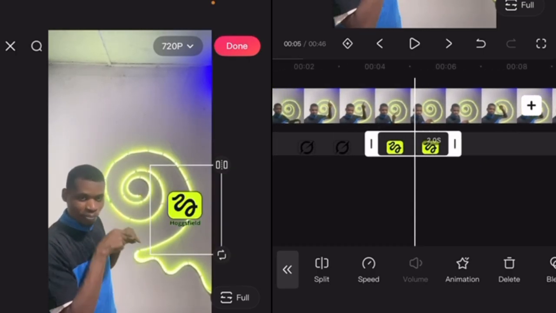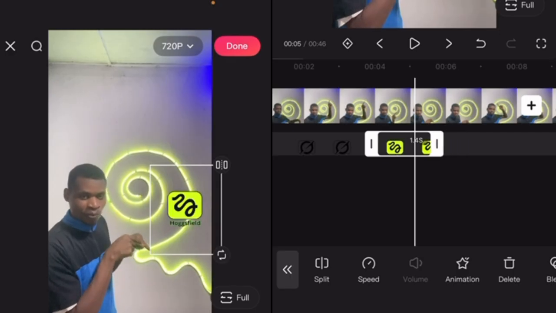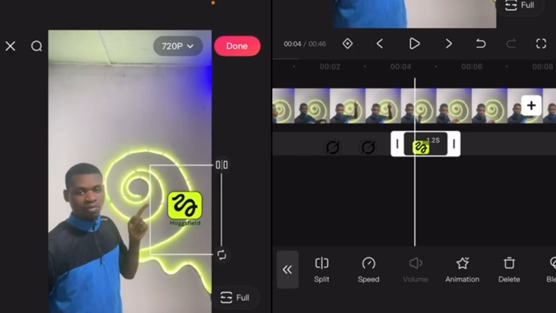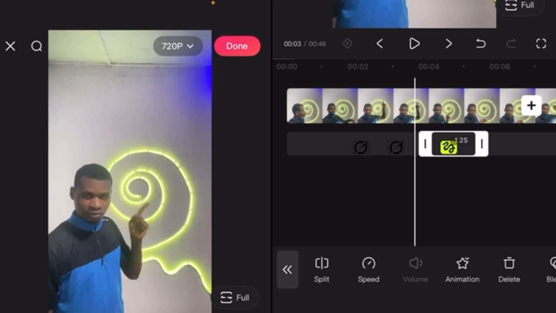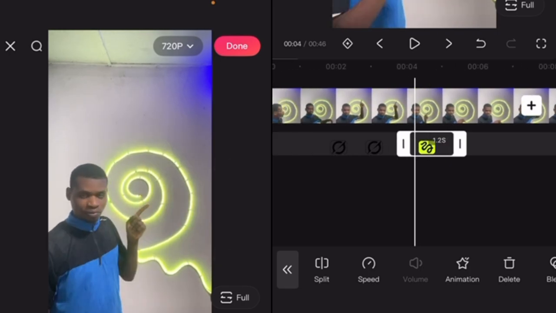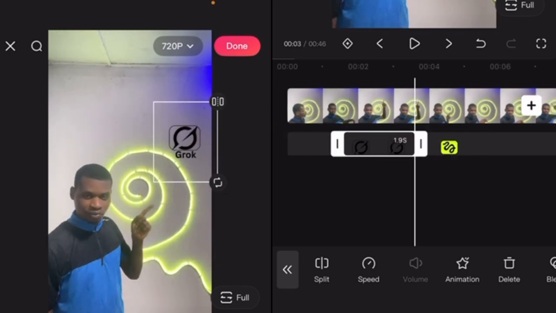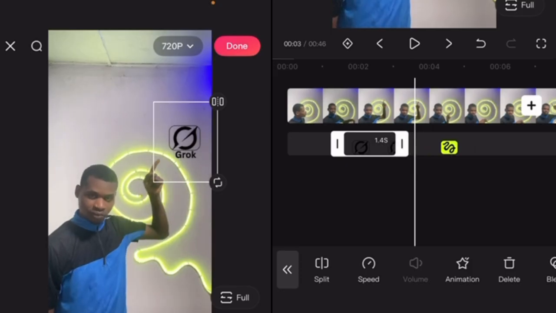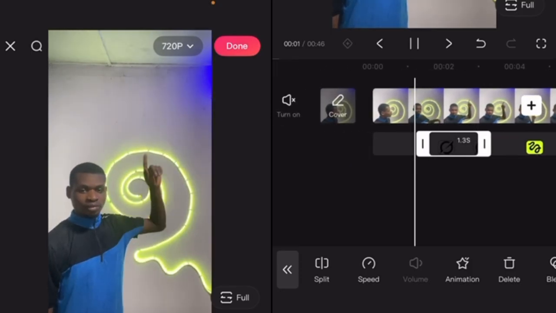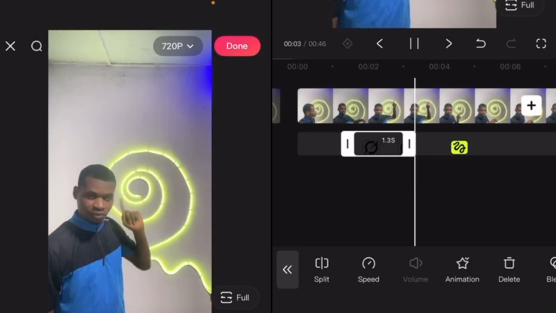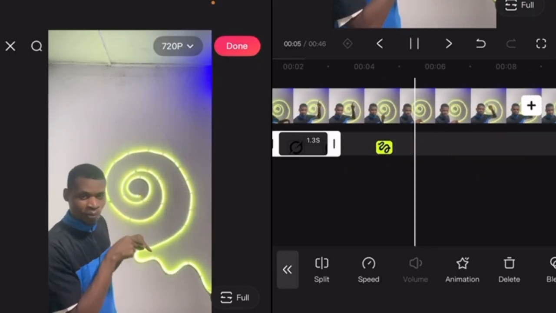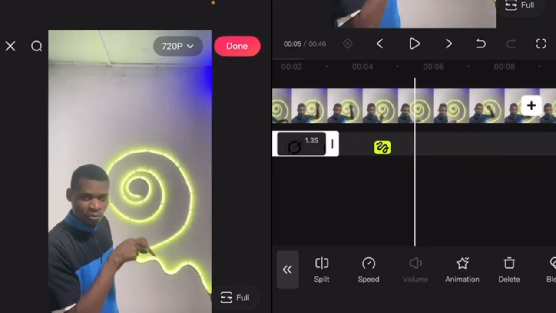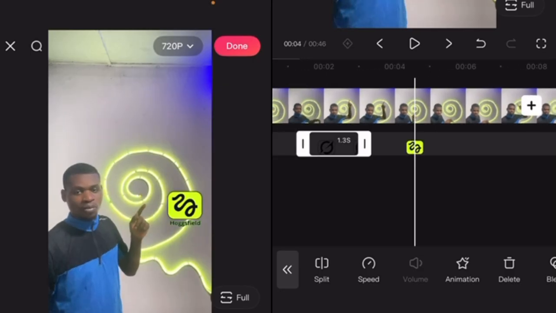Right, and then I can come here and reduce the timing of this particular one. So there is just 1 second. Okay, I'll reduce the timing. It's 1 second. I can also come here and reduce the timing. This is 1.9 seconds. I'll reduce it to 1 second. Let me go ahead and play it from the beginning. Okay. Alright, so this is the last one.